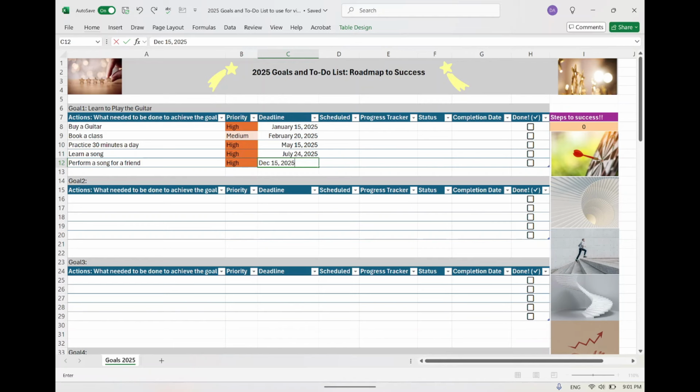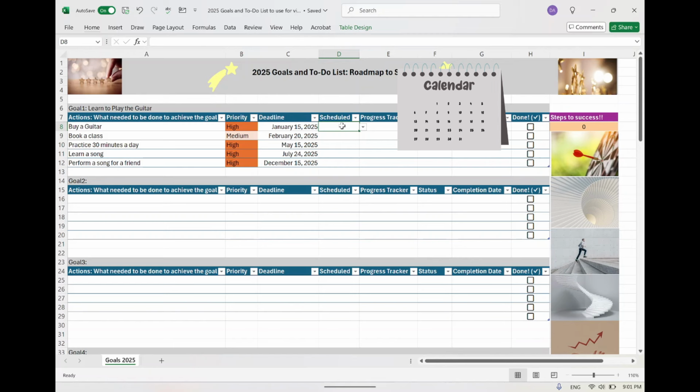After I'm done with adding the deadline, it's important for me to add it to the calendar. Some people don't need it, but I find that if I add it to my calendar, it will help me do this action. So for example, for buying a guitar, maybe I can add a half an hour block to look online for one and buy it.